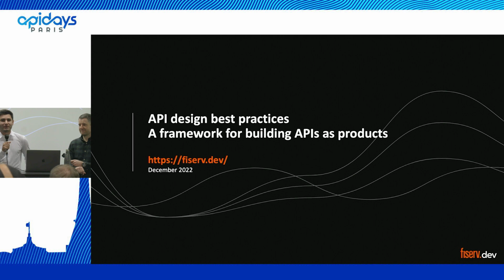Hello, everyone. So we're here today to talk about API design and treating APIs as products. We're going to run through a little bit of the framework that we use and the process, but we really want to deep dive into some real examples where we'll go through some of the challenges we faced and how we've solved them. So hopefully we'll be decent.